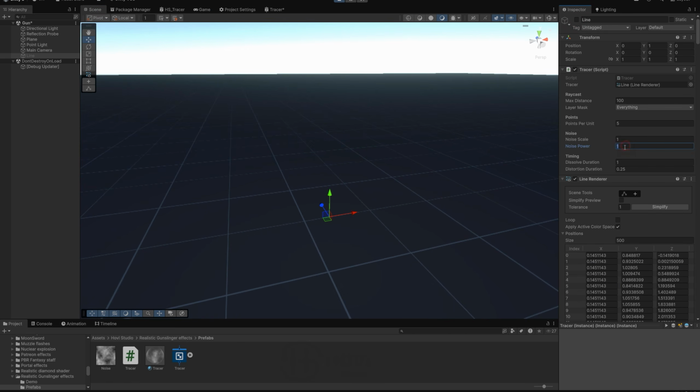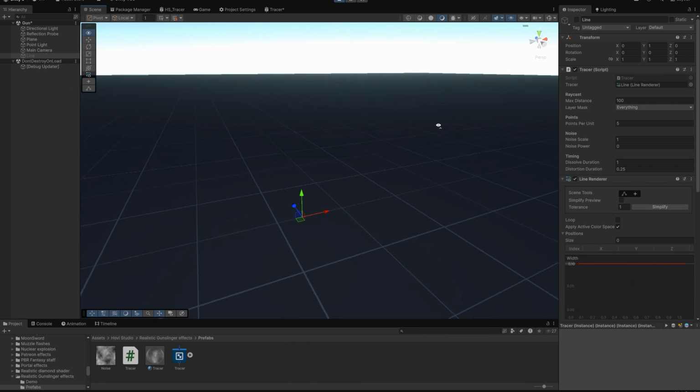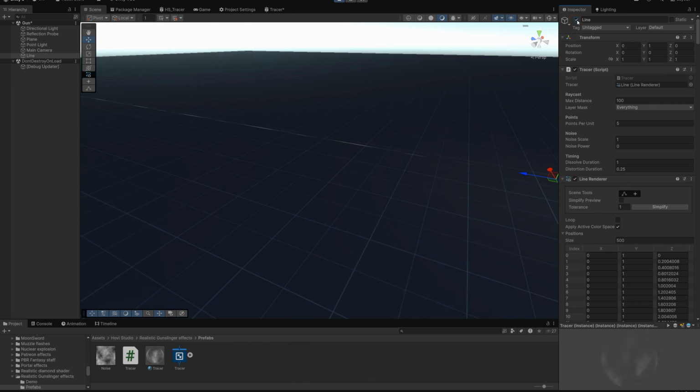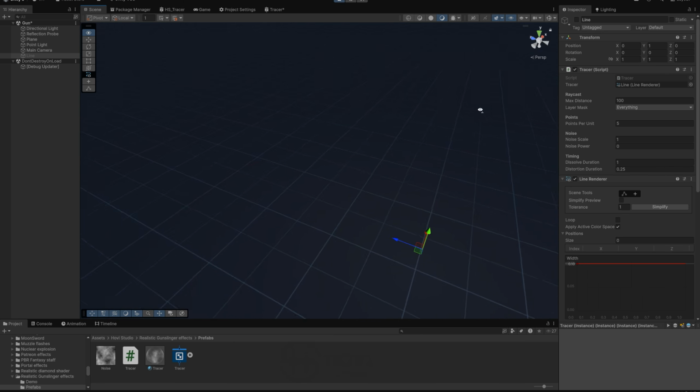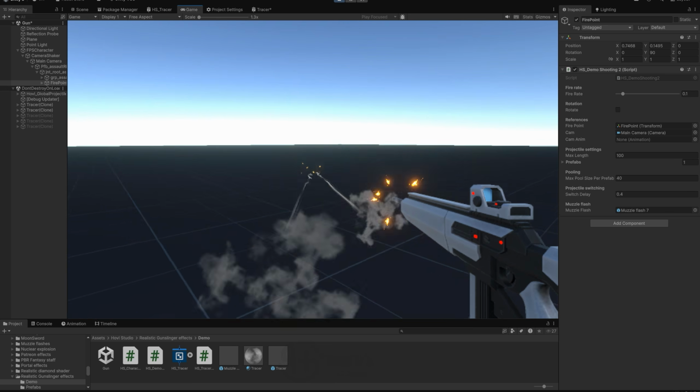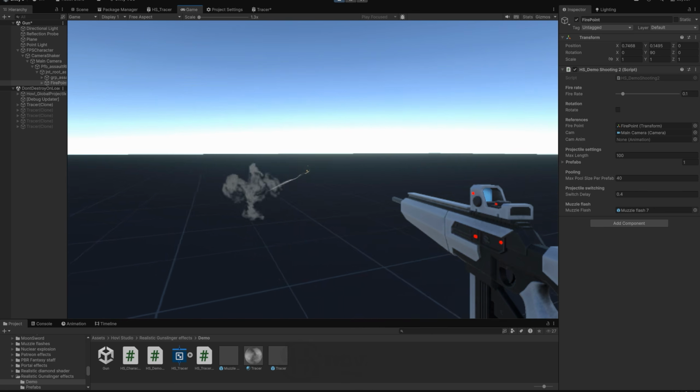Okay, I will disable noise because I think there are some problems with this noise. And without noise, this line looks like this. Good dissolving trail.